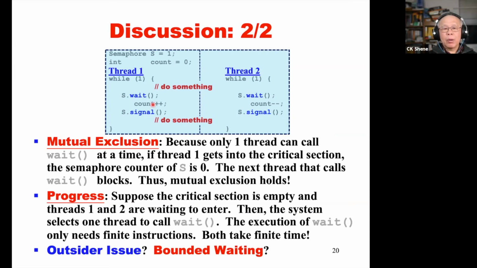How about progress? Progress, let me remind you, involves two subcomponents. The first component is outsider influence.